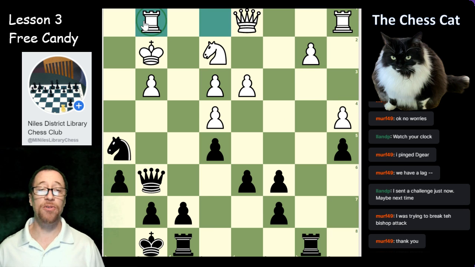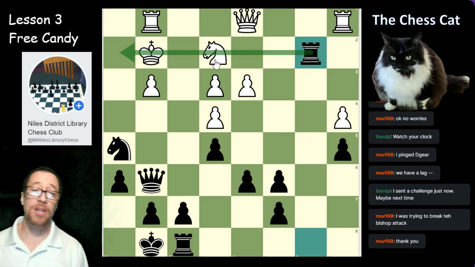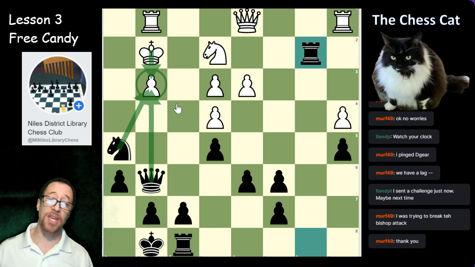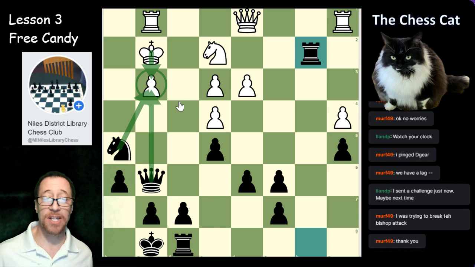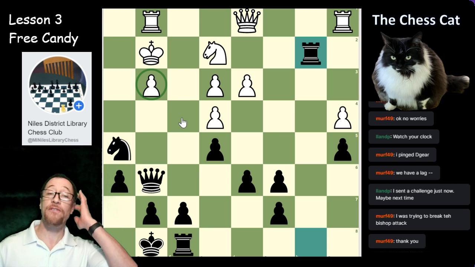And then Murph moved the rook, which makes this weak, not free candy at all. But so we took the free candy. And now the knight is pinned again. So now we're down to only one piece versus two attacking. And the one piece is the king. So the king can't even sacrifice himself. So now this is very, very, very much so free candy.